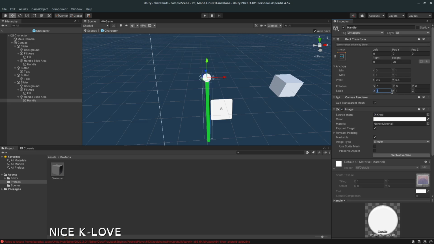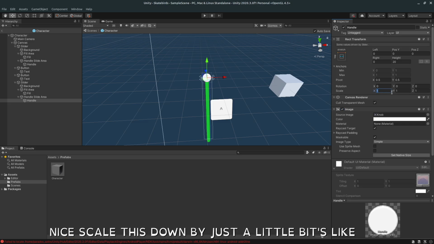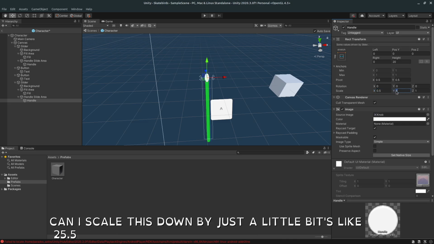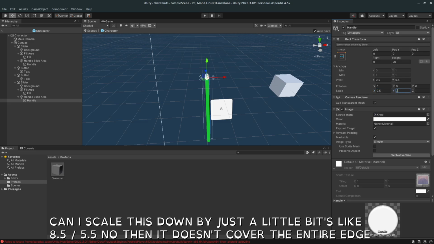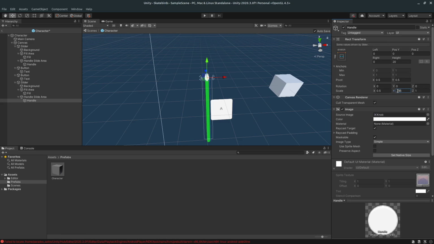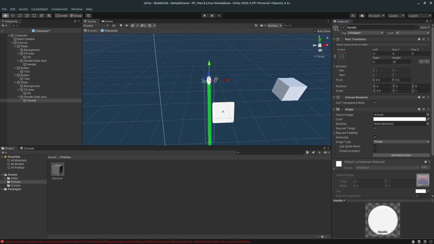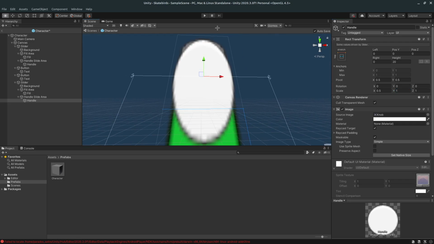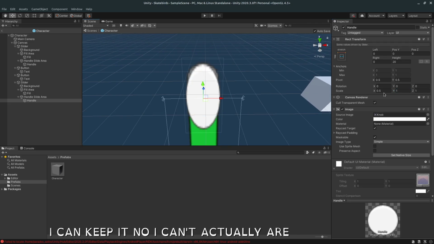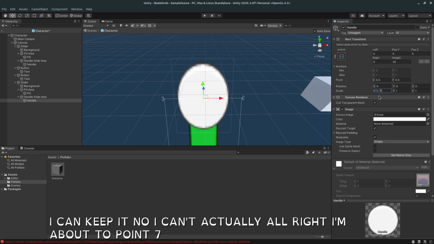Can I scale this down by just a little bit? Like 8.5 by 0.5? No. Then it doesn't cover the entire edge. How about 0.75? 0.85? Whoops. 0.85? No, 0.95? No, it has to be a whole 1. Alright. I can keep it. No, I can't actually. Alright. About 0.75x. There we go.